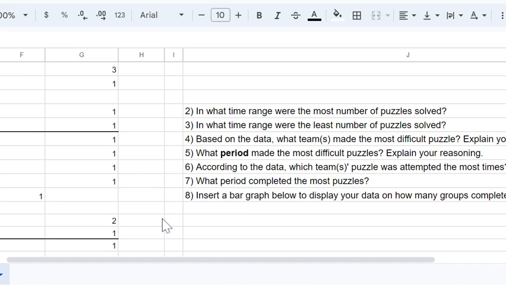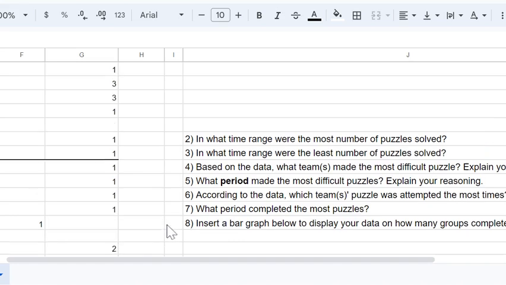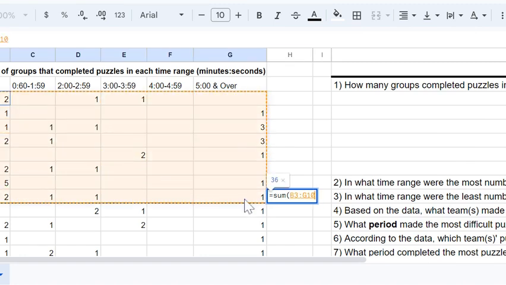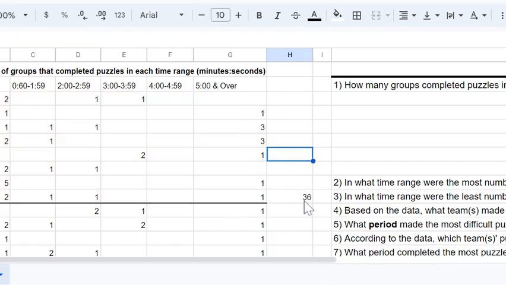This is another chance for us to use that sum formula. So for example, over here, period 1, I could count 2, 3, 4, 5, 6. I could count all the attempts that period 1 made and get my answer by adding them up. Or I can use a formula. So over here in H10, I'm going to put equal sum beginning parentheses, so shift number 9, and then I'm going to click and drag all of the data for period 1. I'll hit enter, and notice how it tells me 36 attempts were made in period 1.